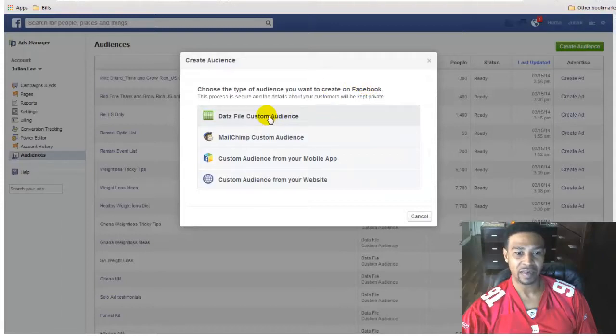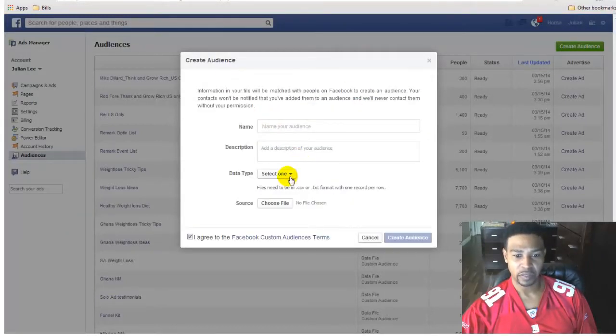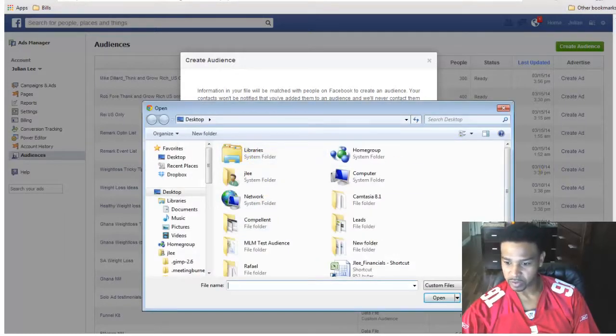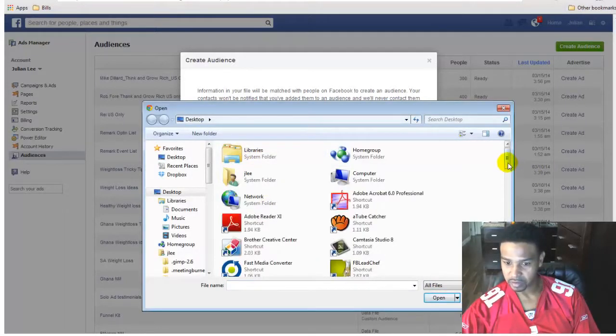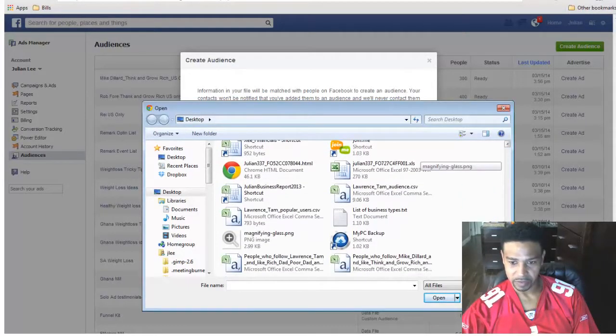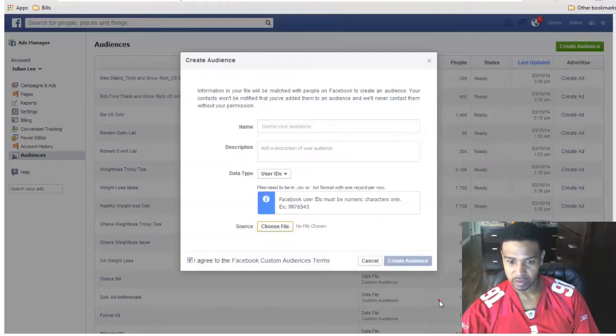What I've been doing is testing out different laser targeted groups. So here's where I'm going to go to the custom audience. I'm going to select the user IDs here, right? I'm going to give it a name, and actually I'm going to pull it up first before I give it a name. So I'm just going to browse to the location. I've got this on my desktop. So let's go to all files. Let's find this Lawrence Tam. Here it is. Lawrence Tam audience.